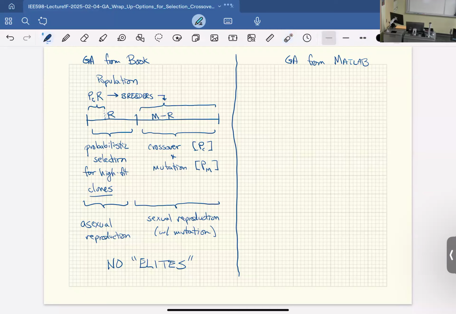Now, alternatively, if we look at, say, how MATLAB does it, they've made different choices. They do have elitism, and they've spread out crossover and mutation differently. So when MATLAB put their GA together, their population looks like this. So there's three groups in MATLAB's case. There are your E elites, and then there is the rest of the population that's left over.